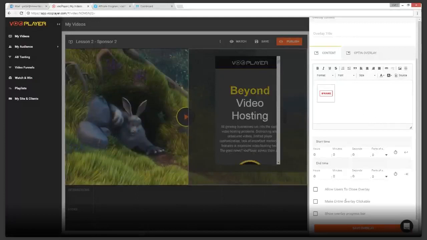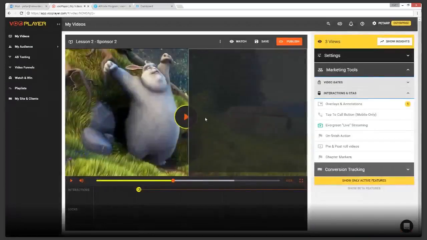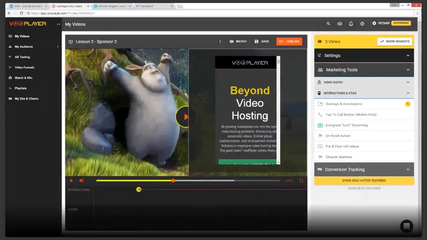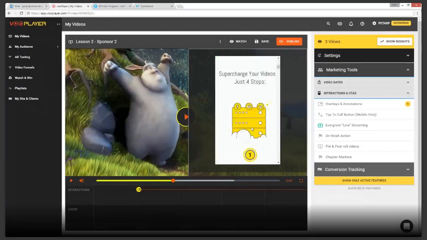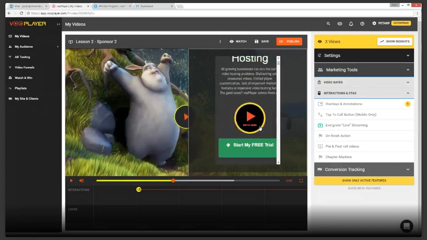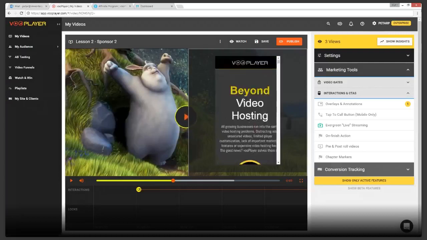Let me just make sure that that's all saved. So I'll have this last from second 1 to second 5, and we'll save that overlay. So now when the video is played, then at second 1, this overlay is going to pop up over the video, and with it, I have the live VooPlayer.com website. So hopefully that kind of answers that question.